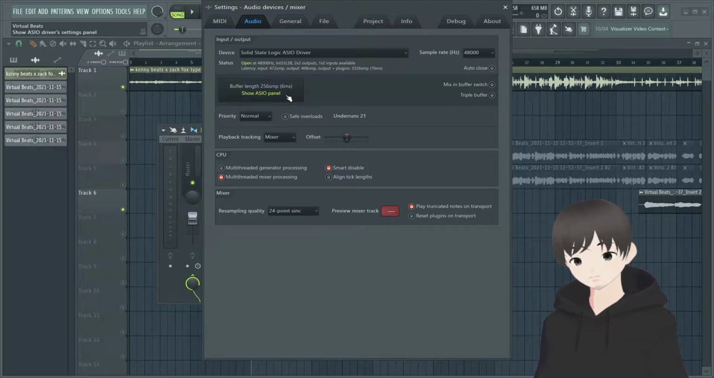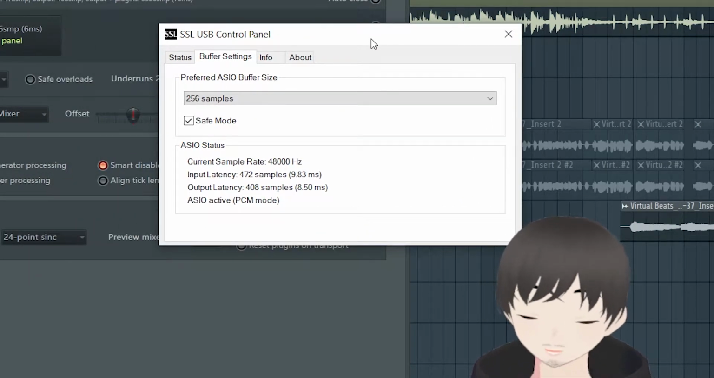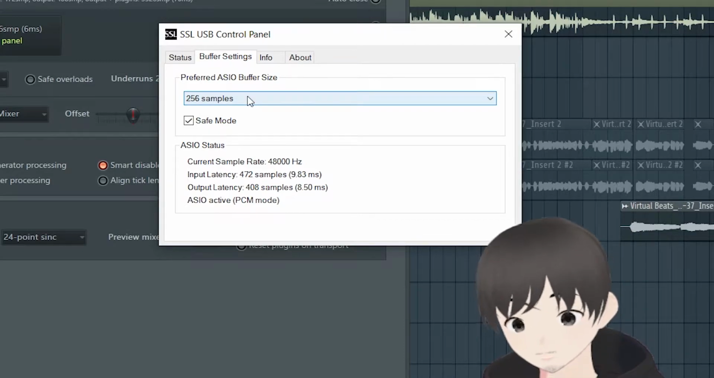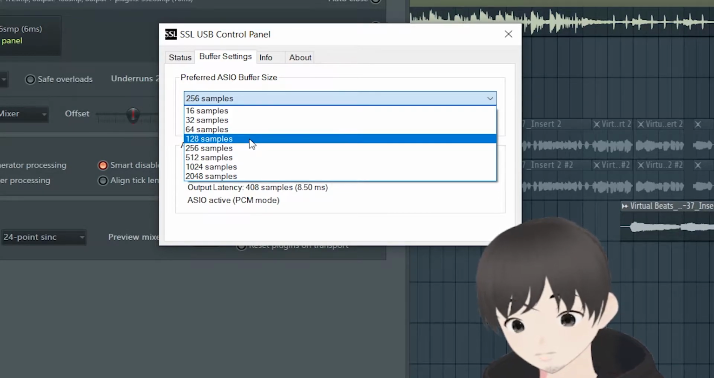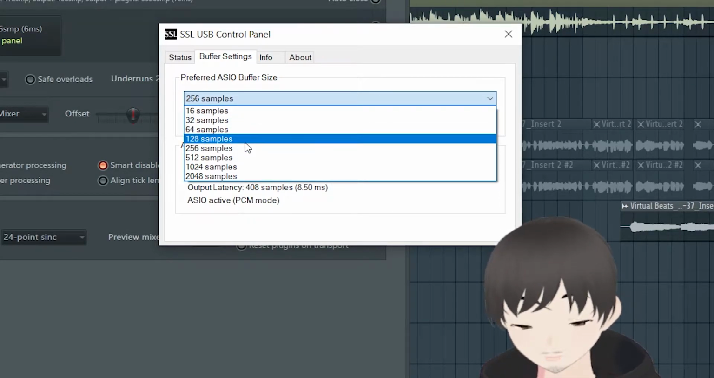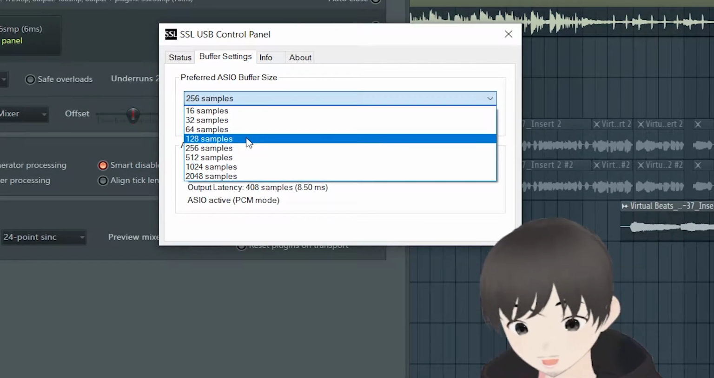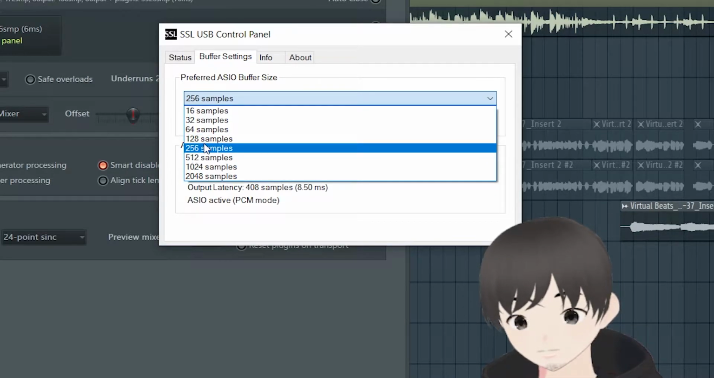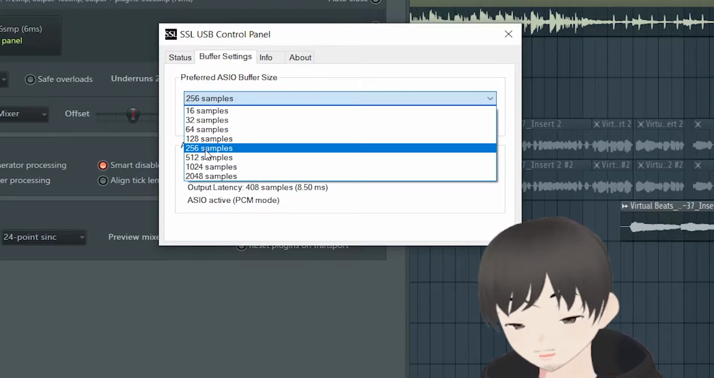So what you wanna do is click this Show ASIO panel. Now this is my interface, so you might have a Scarlett, you might have the SSL. And what you wanna do is change your buffer size. So when you're recording, 128. When you're not recording, for the Focusrite, you could put it to 192. My interface doesn't have that option, so I do 128 when I'm recording, 256 when I'm listening, mixing, and just talking on Discord.